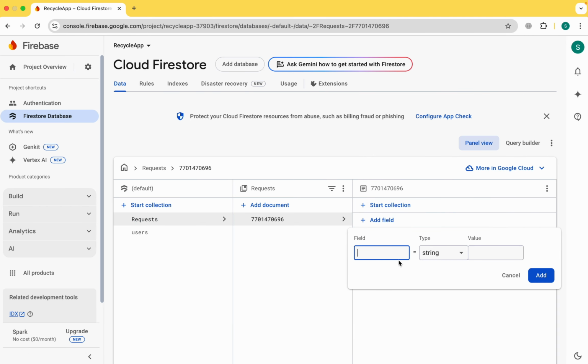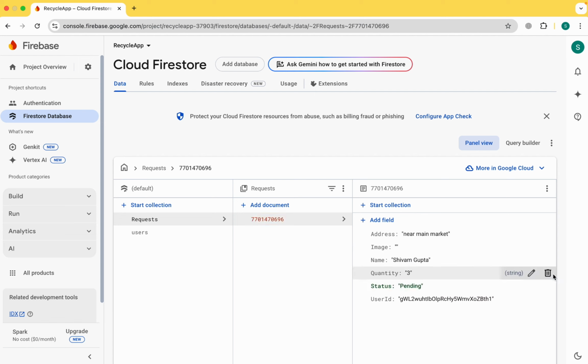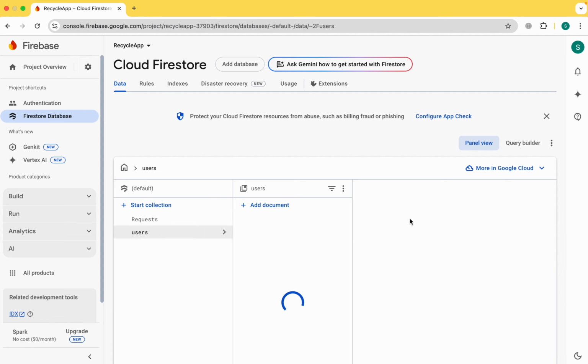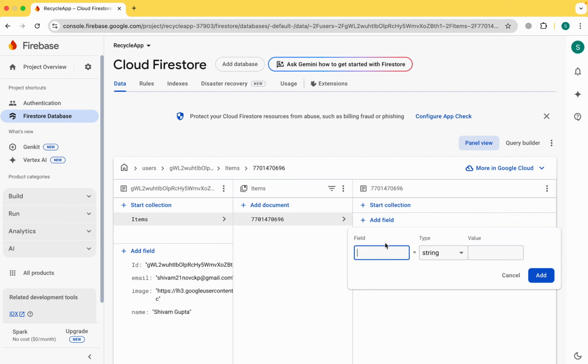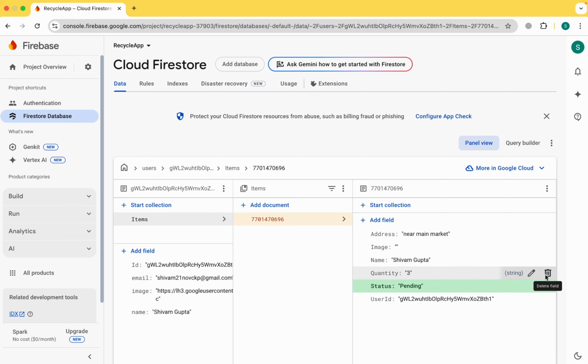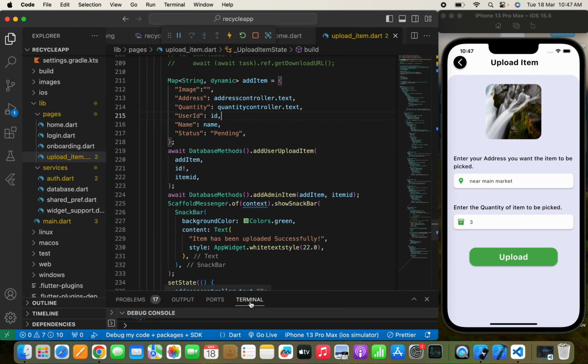So I just need to add one more field over here. I'll write status, and we'll pass pending. We'll click on add, and we'll do the same for the item side. So here I'll add the field, we'll pass status, and the status will be pending. Click on add, and this is how we can add the respective field name, and it is working brilliantly, and our upload item page is done.